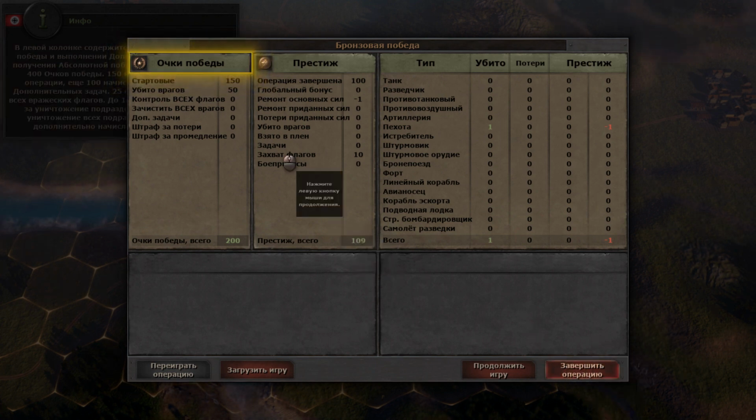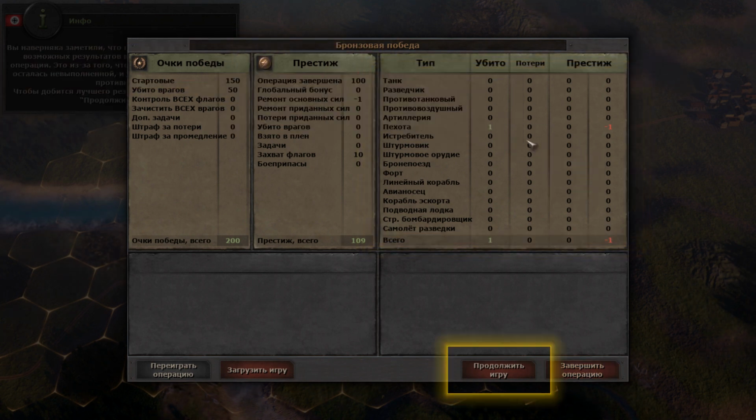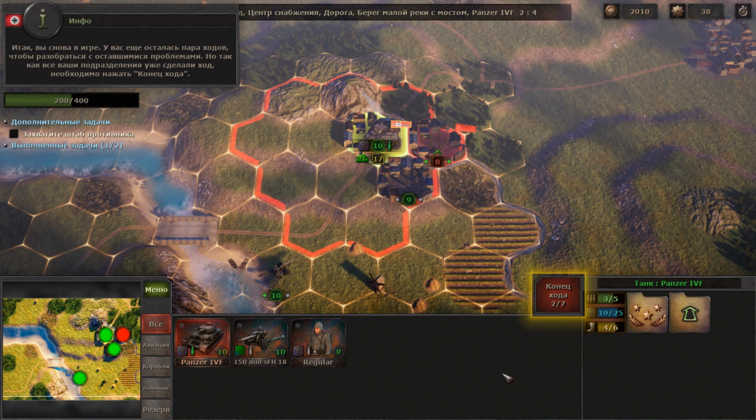In the leftmost column, you can see the information on your units. The central column has info on the enemy. The rightmost columns have the other results. You may have noticed that your results are shown here. So, you are back in action.